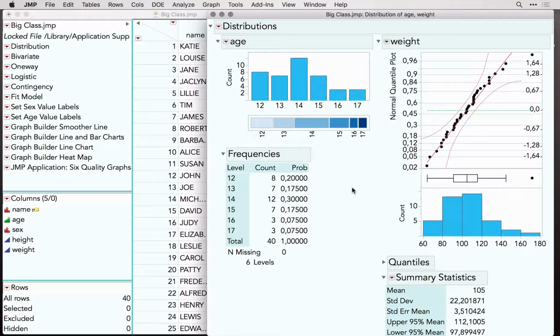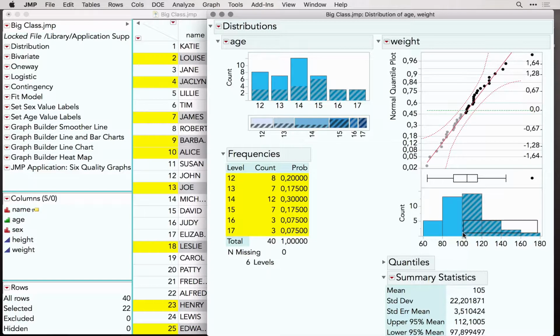And only in JMP, all outputs are connected. So for instance, I can multi-select the higher weight kids, and the same kids are highlighted in all other outputs, including the data table. And for this group, we see that of the higher weight kids, some of them are 12 years old, but none of them are 13 years old, which is maybe surprising.